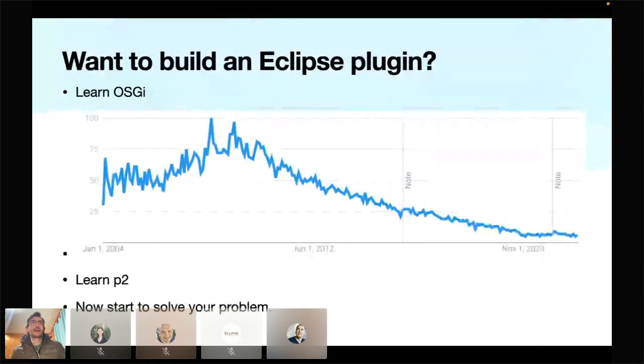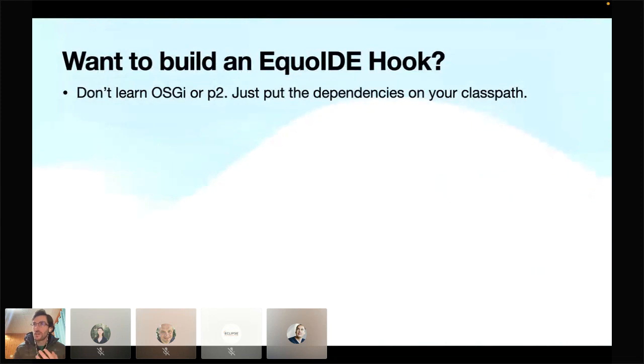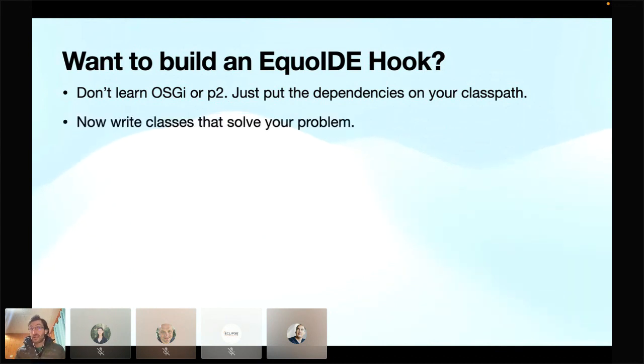So we've introduced something else, an Echo IDE hook. And this is coupled with the build plugin, because we're launching Eclipse from the build. We can also build things right there. So don't learn OSGi or P2, just put the dependencies on your class path, whether they're available on Maven or if they're only on P2. Either way is fine. We can make it really easy for you to put those dependencies on your class path and compile against them. And now write the classes that solve your problem.